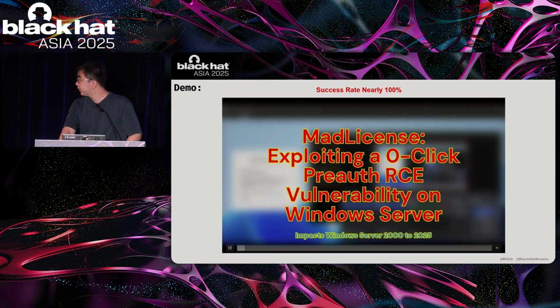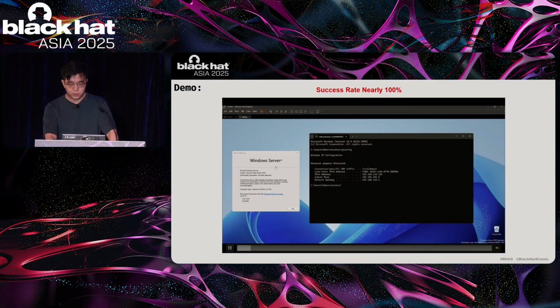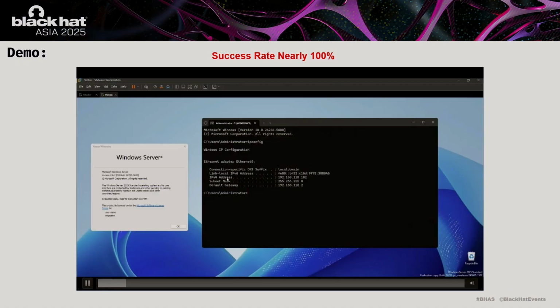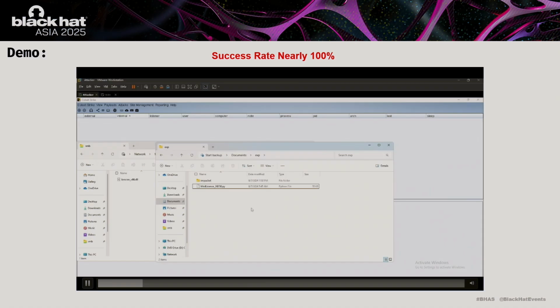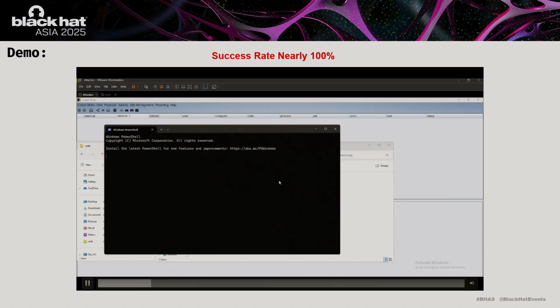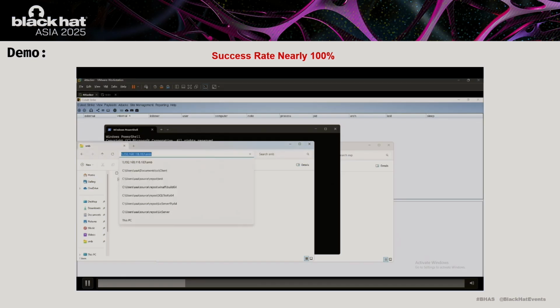Here is a demonstration of our exploitation. The success rate of the exploitation is almost 100%. In this live demo, we successfully controlled the execution flow to load a DLL from a controlled path.